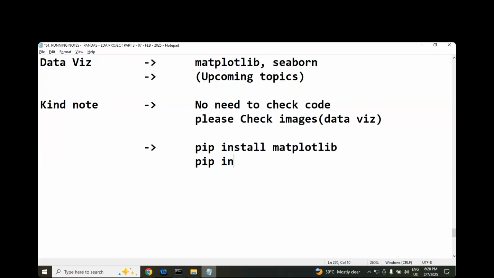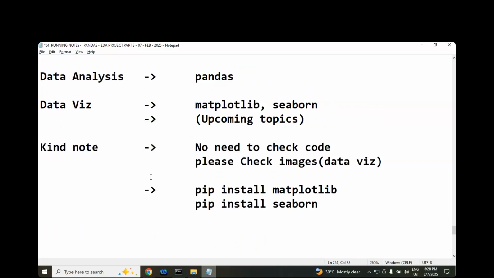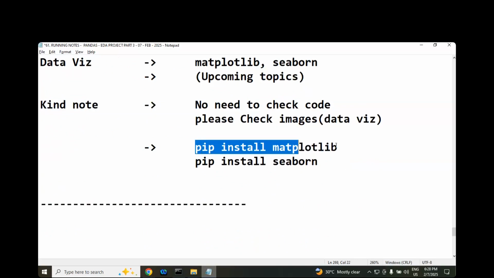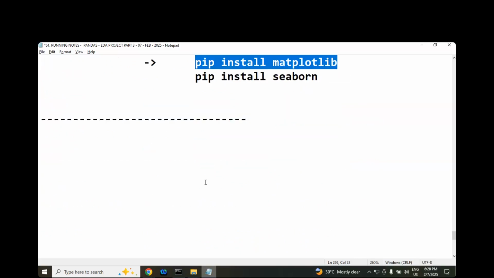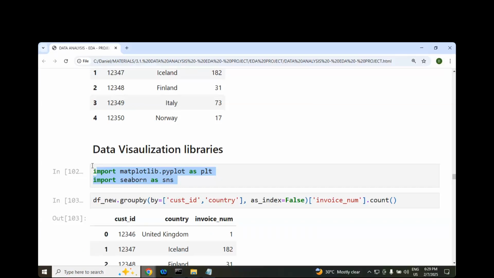The next one, pip install seaborn. Okay, cool, we are good to go. You need to install it actually. I have already done the installation. If you have not installed it and you try to run this line, you will get an error. The error name is ModuleNotFoundError.